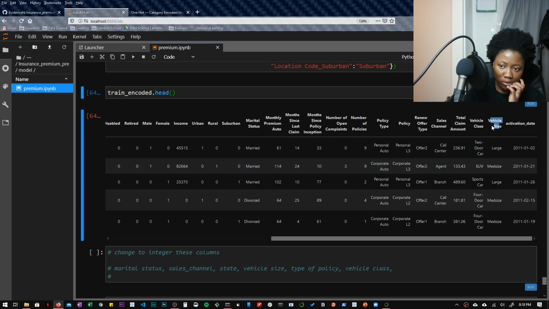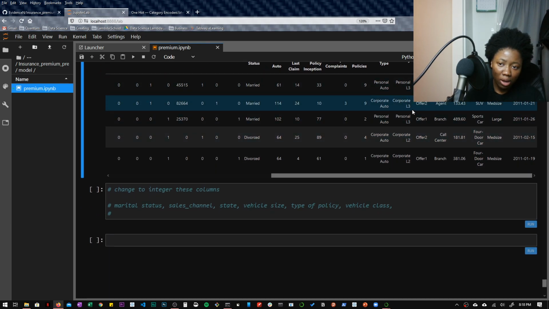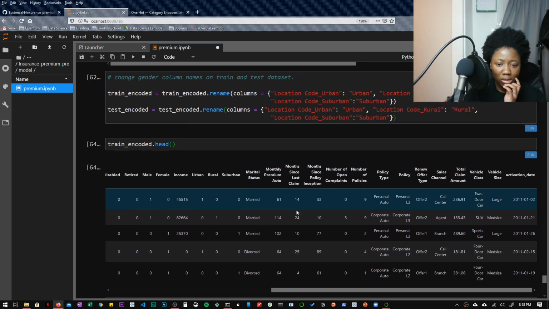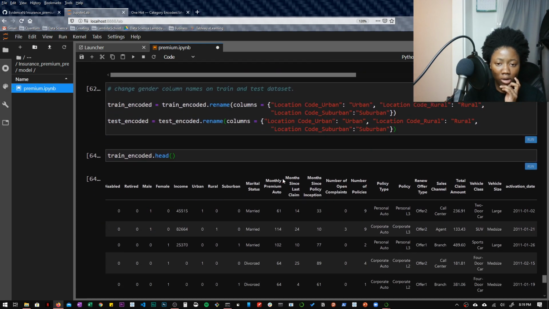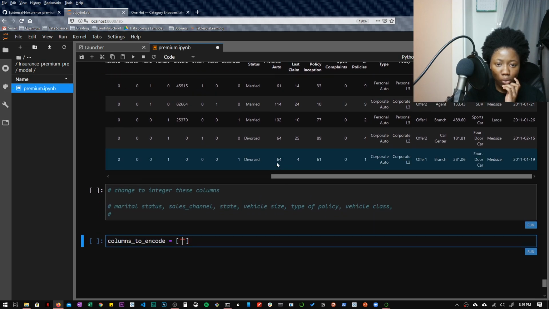In this situation, vehicle size kind of matters, because I'll probably give large a number 3, mid-size 1. So these are the encodings I'm going to do. I'll probably do it all at once. So let me say columns to encode is equal to, this needs to be in a list. Instead of doing it individually, I'm going to try to do all the columns at once, because all of this looks like a one-hot encoding problem.